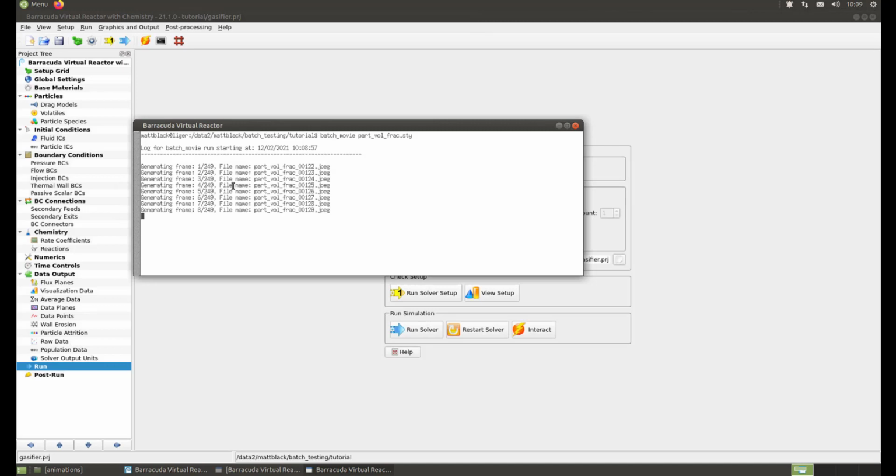So yeah, I'm really excited for everyone to start using Batch Movie. It's a really great program with great functionality. It gives you something that you weren't able to get with Barracuda before. There is built-in functionality in Tecplot for making movies, but there's not a good way to do it in batch, in the background, while your simulation is running, so this fulfills that niche very well.